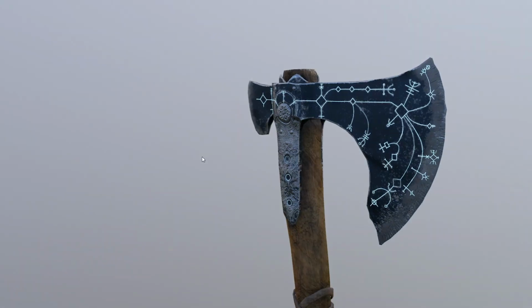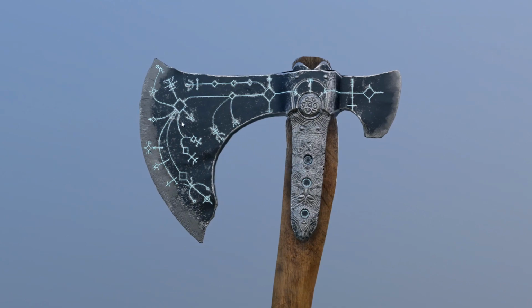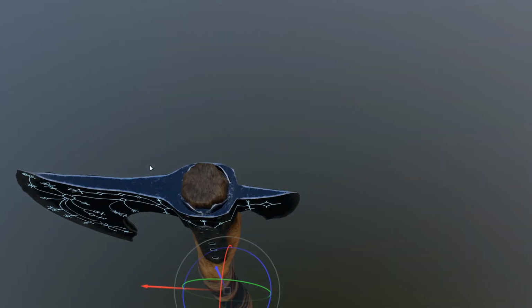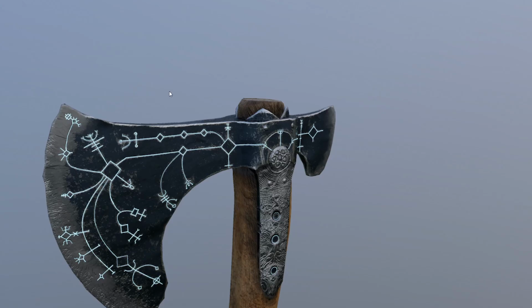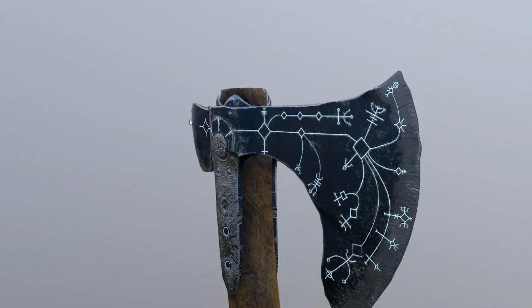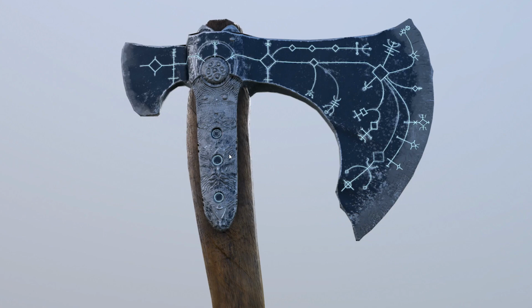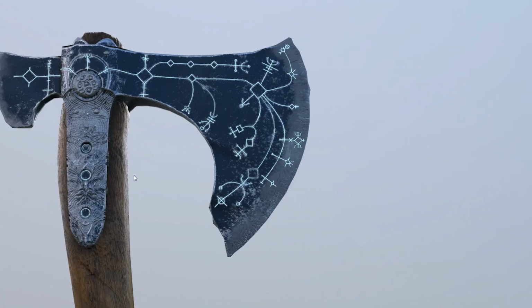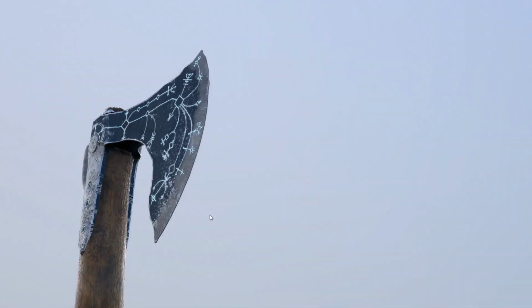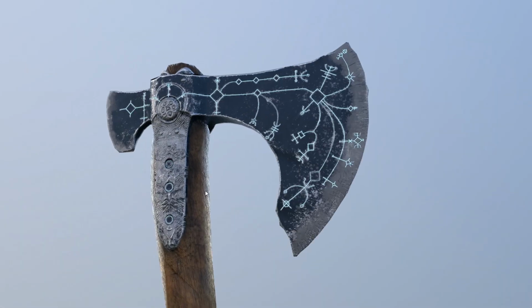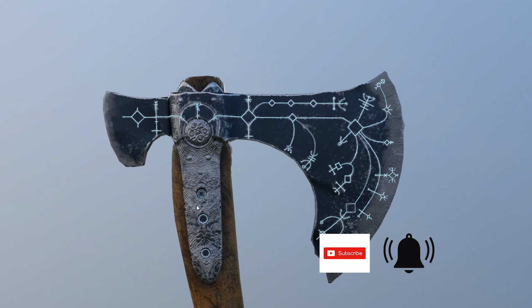Hello everybody and welcome to my tutorial on how to make the Leviathan axe. We're going to learn how to make a low poly axe using the axe from God of War as a reference. The tutorial will focus on how to use 3ds Max for the low poly mesh and how to unwrap it. It will also use ZBrush for detailing and then Substance Painter for creating our textures.